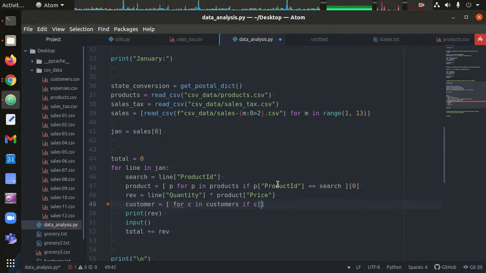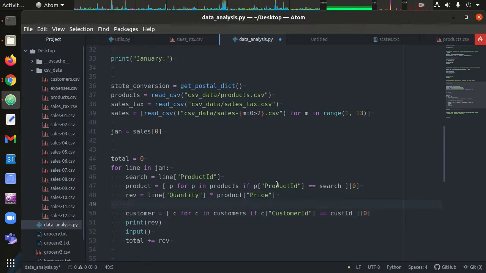If C customer ID equals, we have some customer ID here, right? And there should only be one value here. What is this customer ID? Where do we get that?